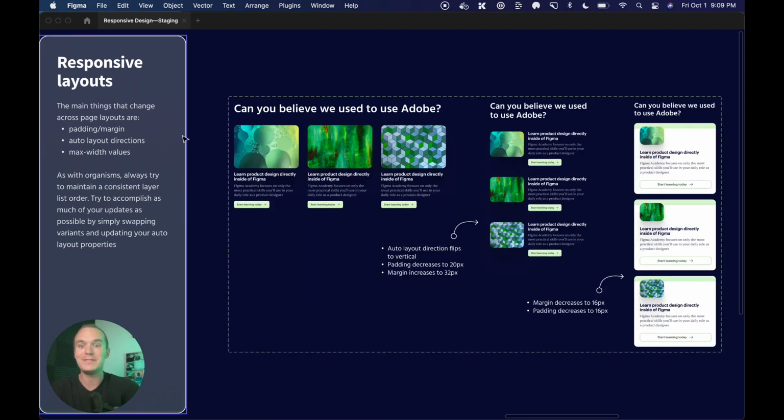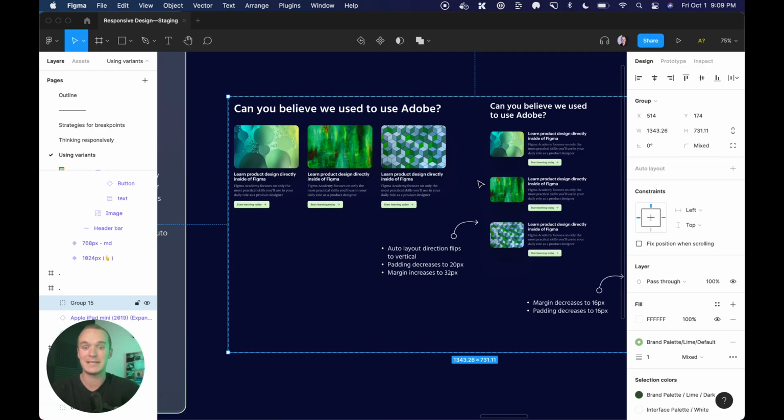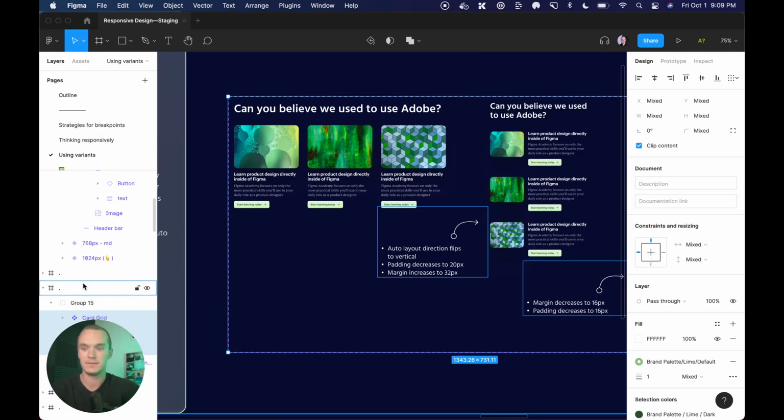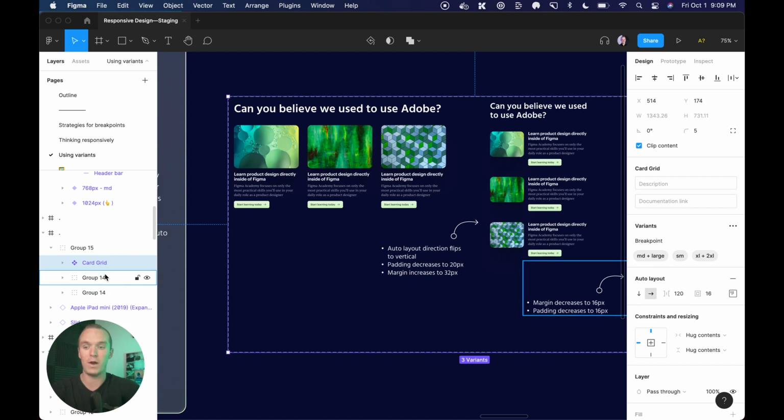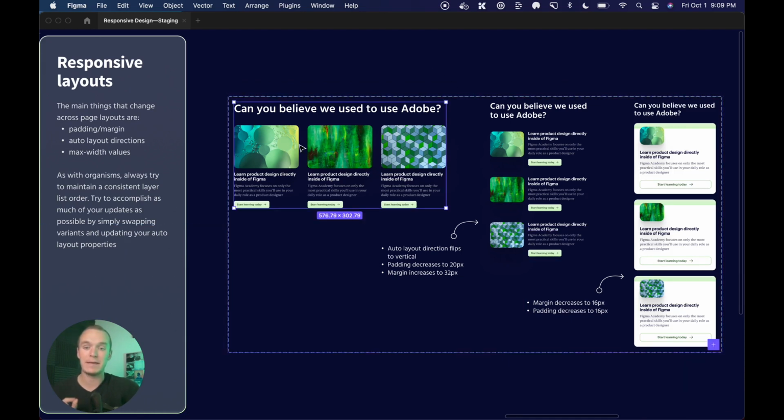Now let's use these inside of a layout here. This is still a single component. If I drill in here, I have one card grid that has my 3 breakpoints. All I've done is taken my card, wrapped it into a container, either a row or a column, depending on what breakpoint I'm designing for, and then I've just added a piece of text for a really simple example.